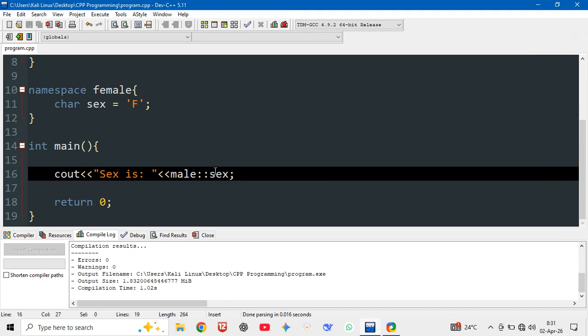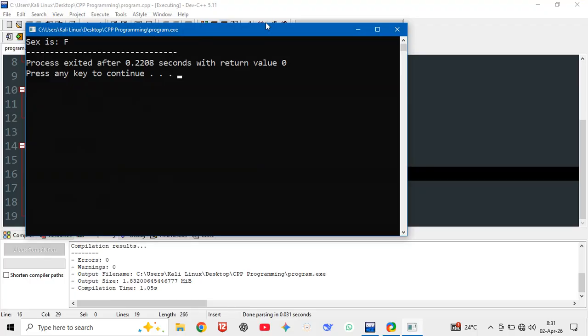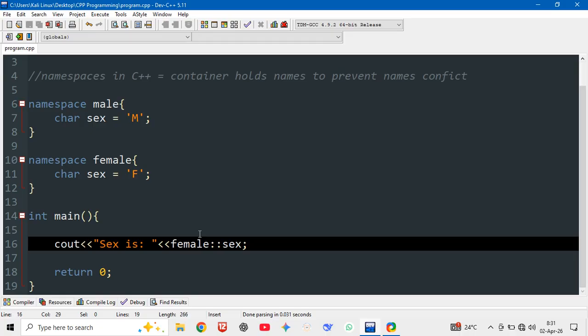To change it and print F, the simplest way is to write the namespace female here, and then if we print this, now F is displayed from namespace female.